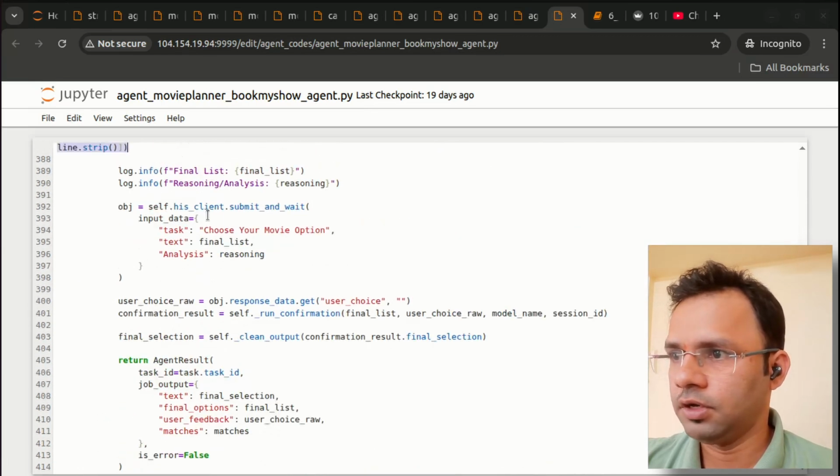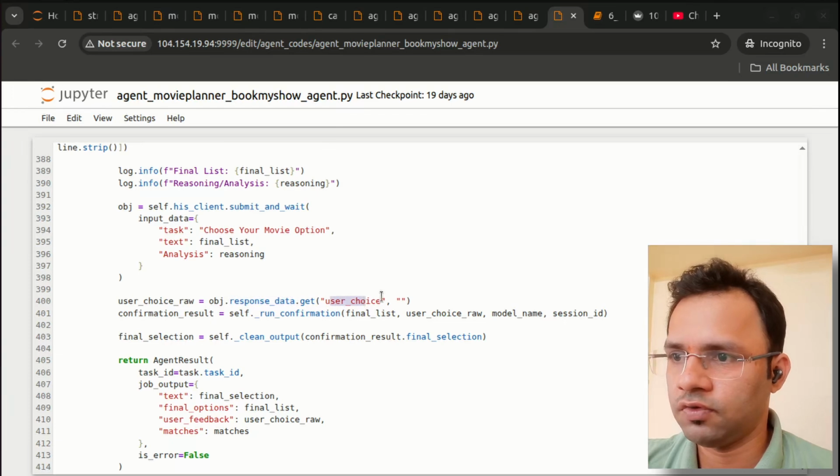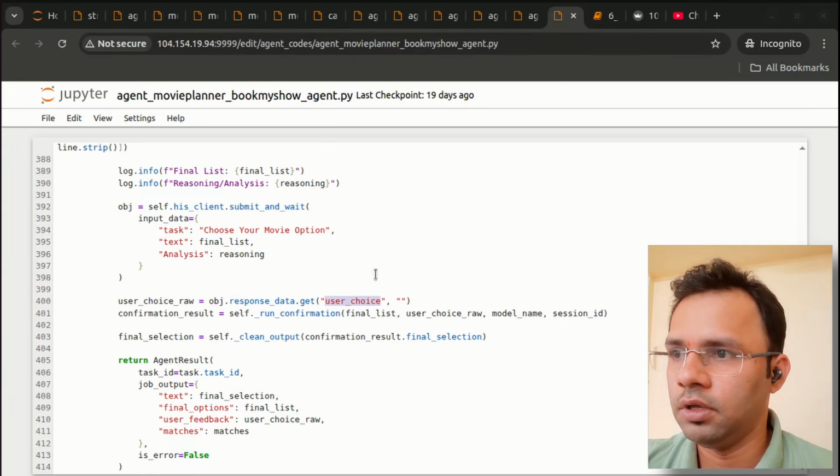Then we'll be sending it to the user, and it will wait for the maximum timeout, and if the user responds within that, it will get it from obj.response_data.get user_choice. This user_choice is the key that we need to send when you are hitting from the HIL client, sorry, our dashboard. So the user choice is picked, and that will now be sent to one other function.